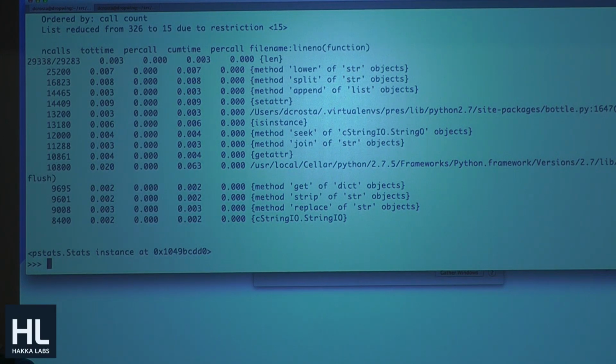Len is often in profiling results one of the top offenders. It depends on what the code is doing, obviously. Just a brief aside, these things that show up in the little curly braces are basically built-in functions or things that are implemented in C. And things that show up as path, colon, line number, parenthesis, function name, those are functions that are defined as pure Python functions. So if I wanted to see what this fget function is doing, I could just open up that file and go to that line number.